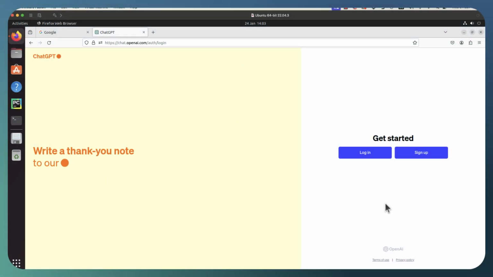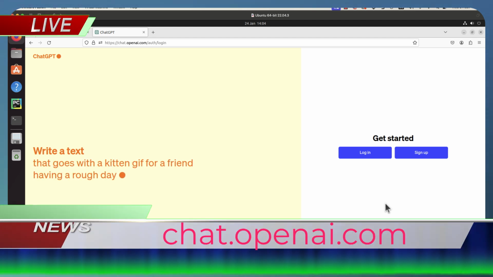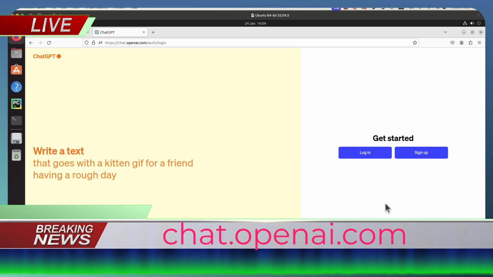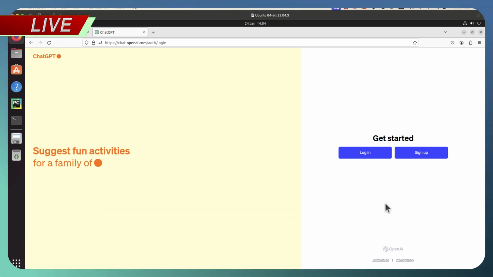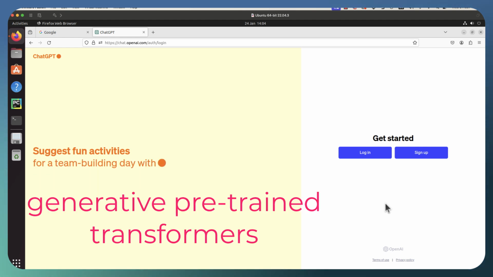Now look at this. We are not on the glorious pixel playground of our command line, but we've fired up Firefox on Ubuntu 22.04 and we've navigated to ChatGPT at chat.openai.com. This is just one of the many tools that we've got available. You could also use Bing. There is the Copilot in Bing, and you could use Google Bard. They're all the same type of engines, generative pre-trained transformers.